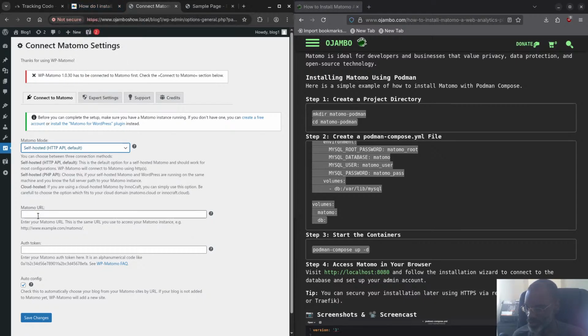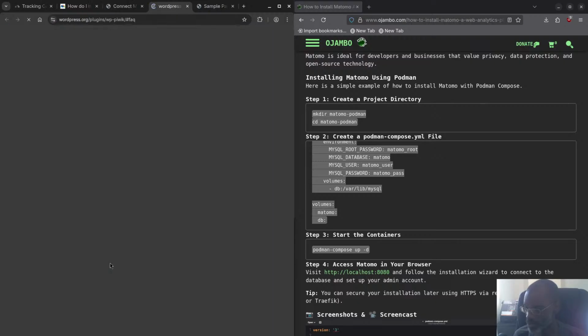It's really annoying. Okay, so it says here, enter your Matomo URL. It's the same URL used for, for instance, this one here. So that's simple enough. And then it says enter your auth token, which is an alphanumeric code, something like that. So let's actually go see where we get that code.